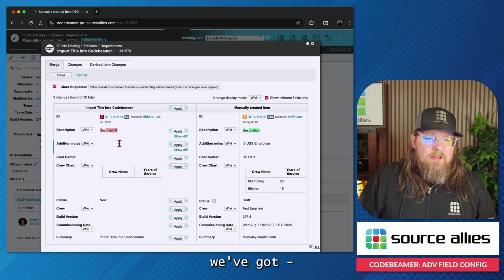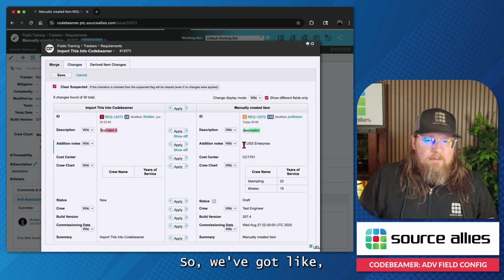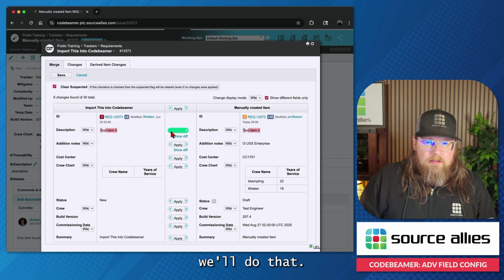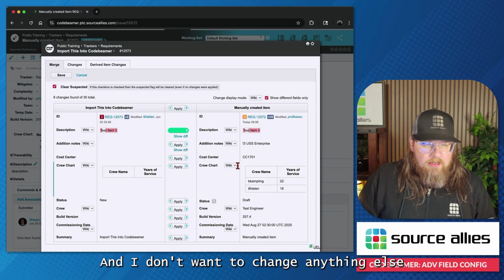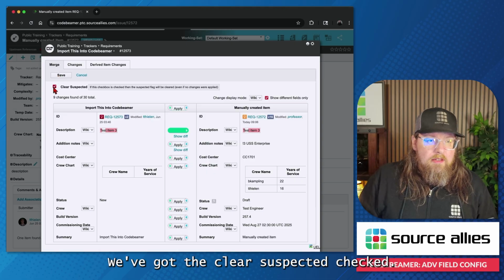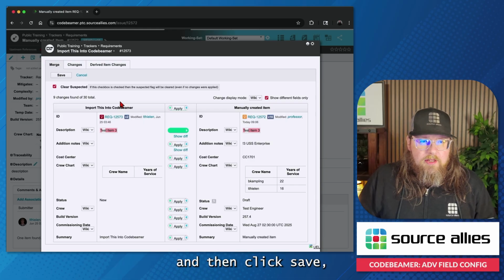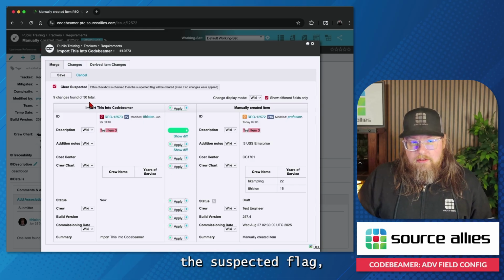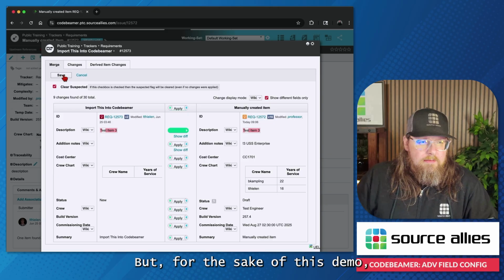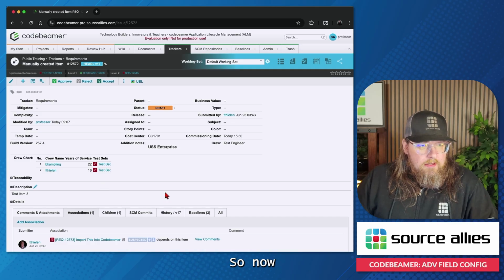As you can see, this is where I was talking about being able to move things over. So we've got the description, test item 3. If we slide this one over here, we'll do that. And I don't want to change anything else at this point. So let's click save. We've got the clear suspected checked. If you wanted to make some changes and then click save, but not clear the suspected flag, you could just uncheck this and then come back as you need to. But for the sake of this demo, we're just going to clear that. And there we go.